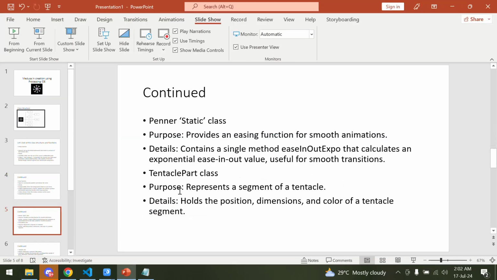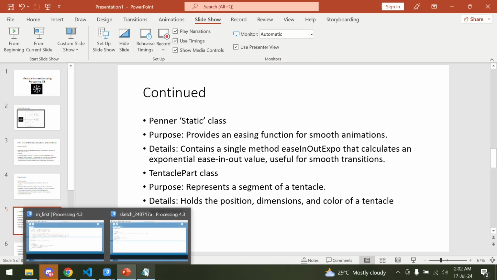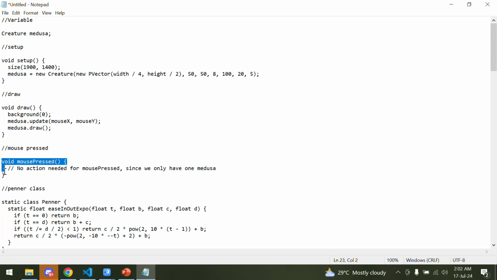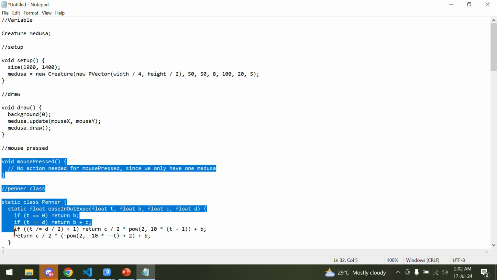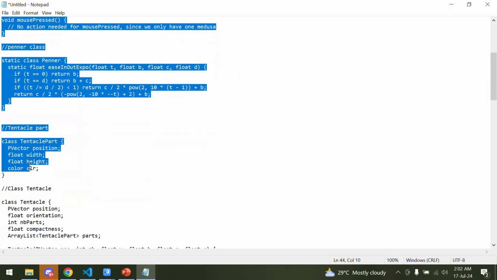Okay. So after this, we define the Penner static class. The purpose of it is to provide an easing function for smooth animation. It contains a single method, easeInOutExpo, that calculates an exponential in-out value for smooth transitions. Then we have the TentaclePart class. The purpose is to represent a segment of the tentacle of the creature that we are creating. It holds the position, dimensions, and the color of the tentacle segment. So we'll just update it accordingly. We are not using the mouse Penner, so we have the Penner class as well as TentaclePart that's been created. So we'll just copy it along.